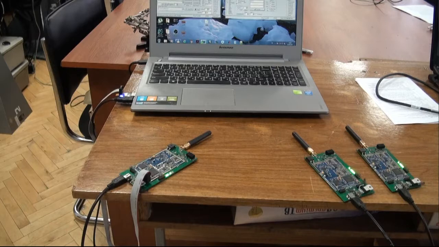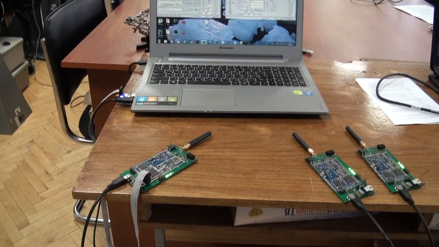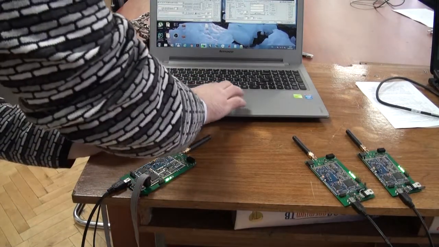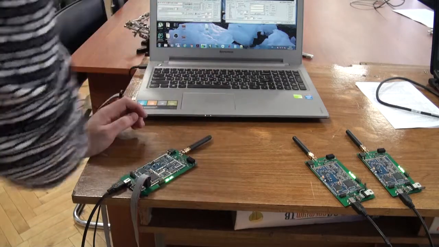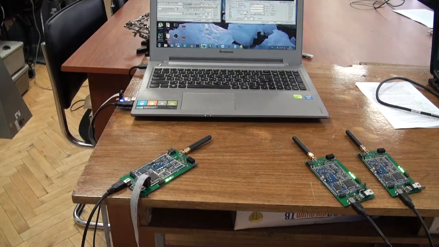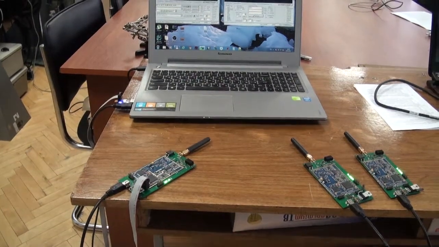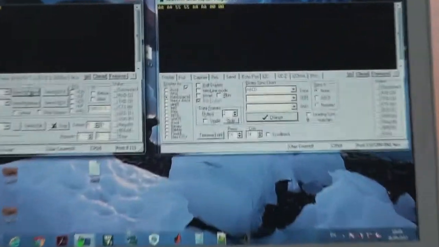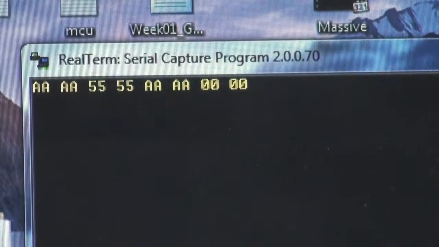So, let's see how this happens. For the beginning, I will acquire data from two devices simultaneously. The master device is preconfigured to receive data of 3 bytes from each preconfigured slave device, 6 bytes in total. Entering command. I've got data. Turn to terminal. Here we can see these 6 bytes.